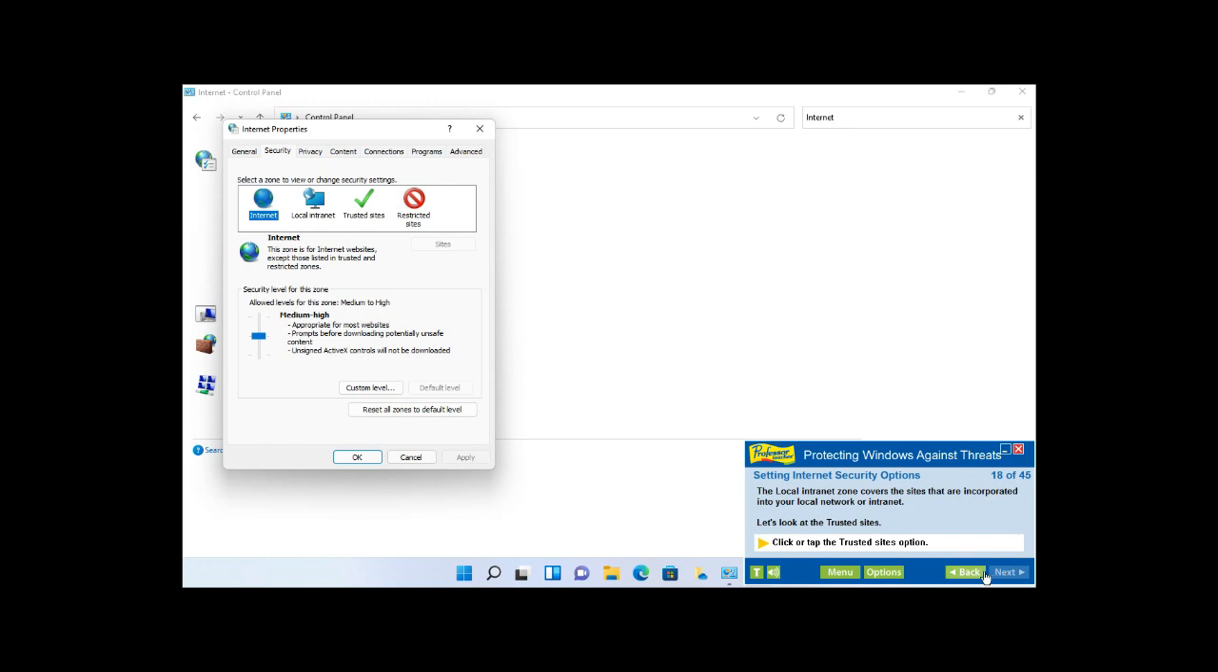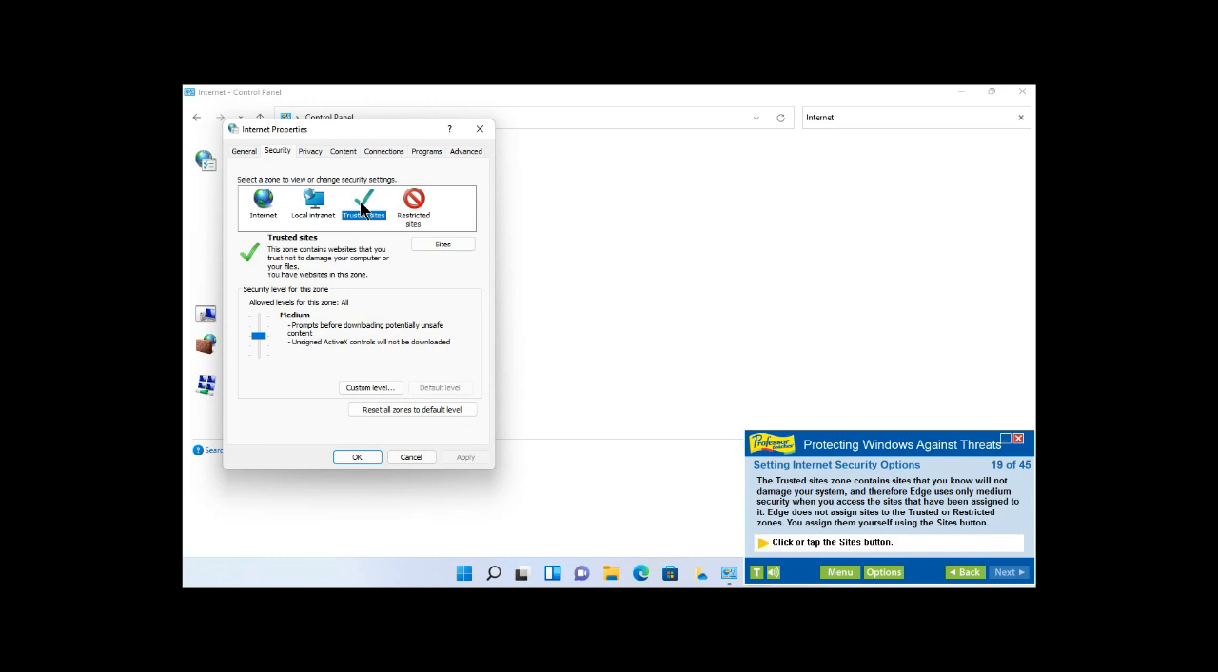The local intranet zone covers the sites that are incorporated into your local network or intranet. Let's look at the trusted sites. The Trusted Sites zone contains sites that you know will not damage your system, and therefore Edge uses only medium security when you access the sites that have been assigned to it. Edge does not assign sites to the trusted or restricted zones. You assign them yourself using the Sites button.